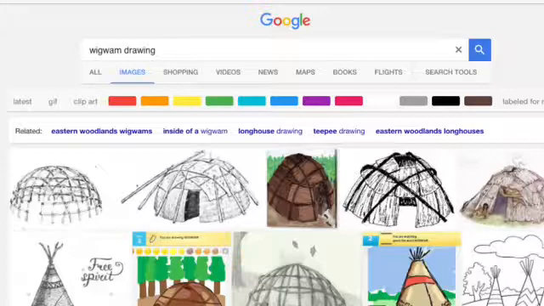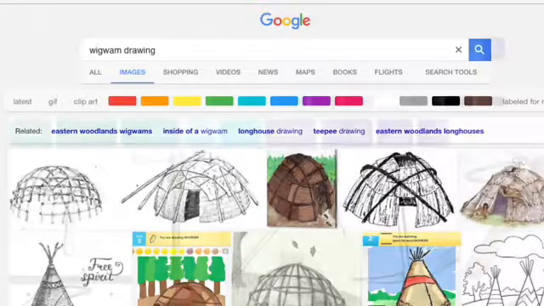This is an example of searching for a wigwam if I wanted to draw a wigwam. Instead of just putting wigwam in the Google search, I'm going to write wigwam drawing. And then some of my images will be a little bit simpler and look more like a drawing, which is what I'm going to be doing.